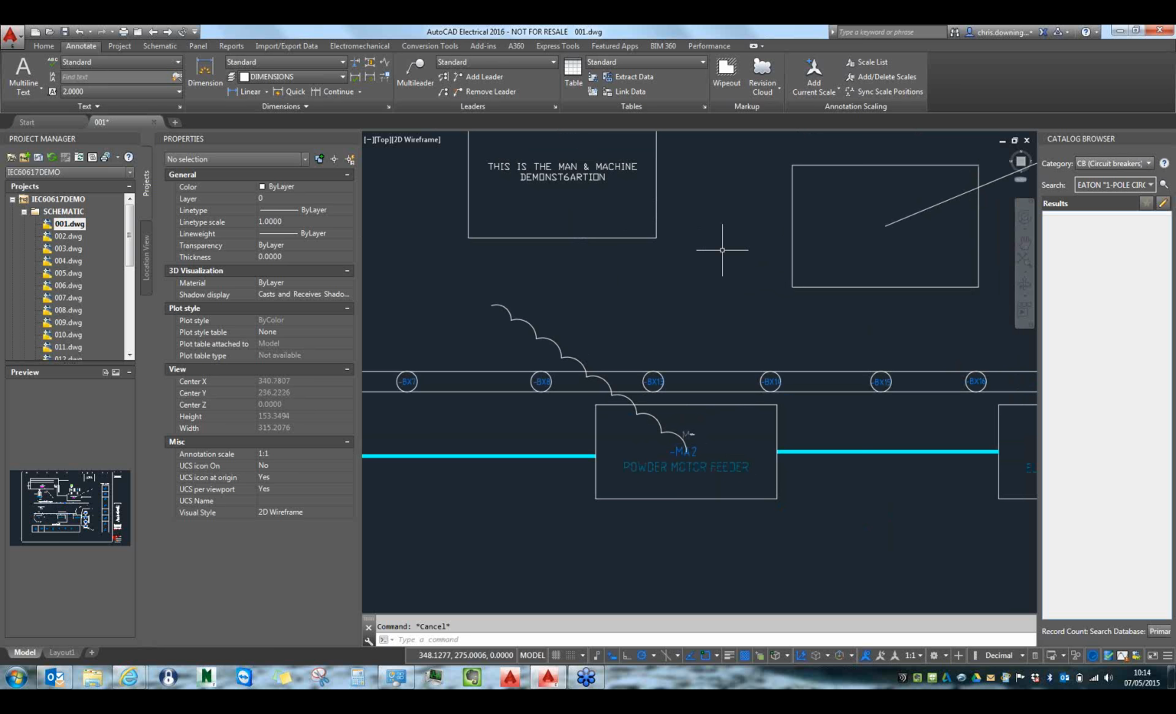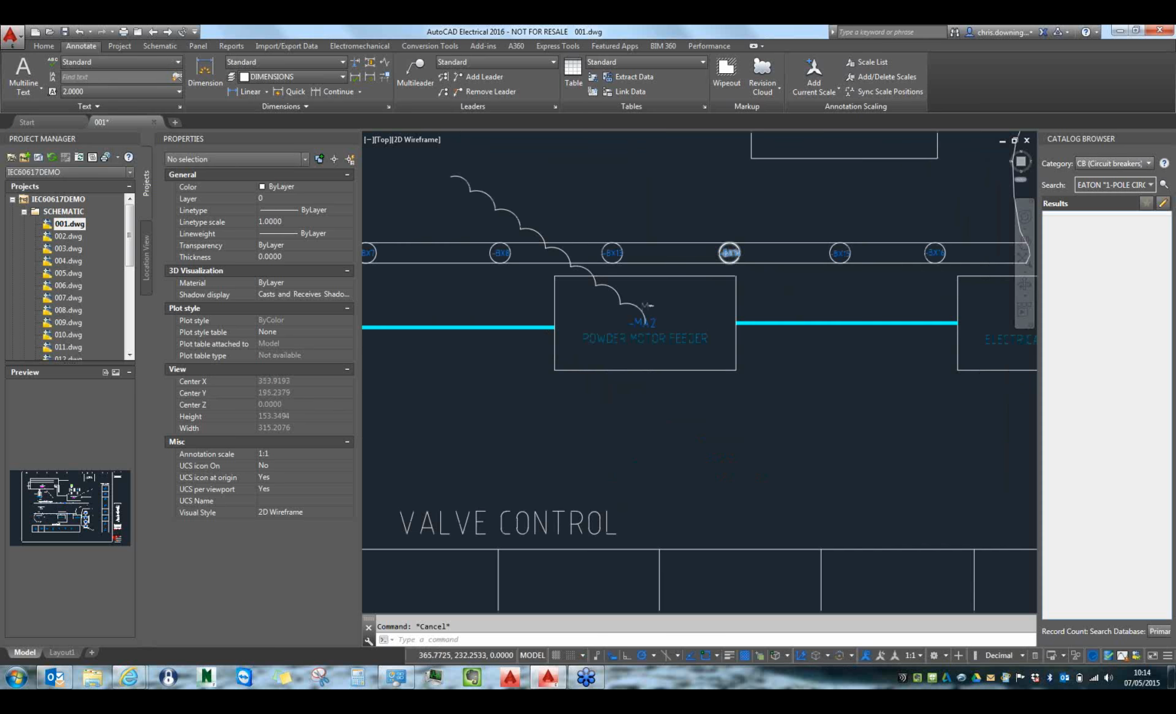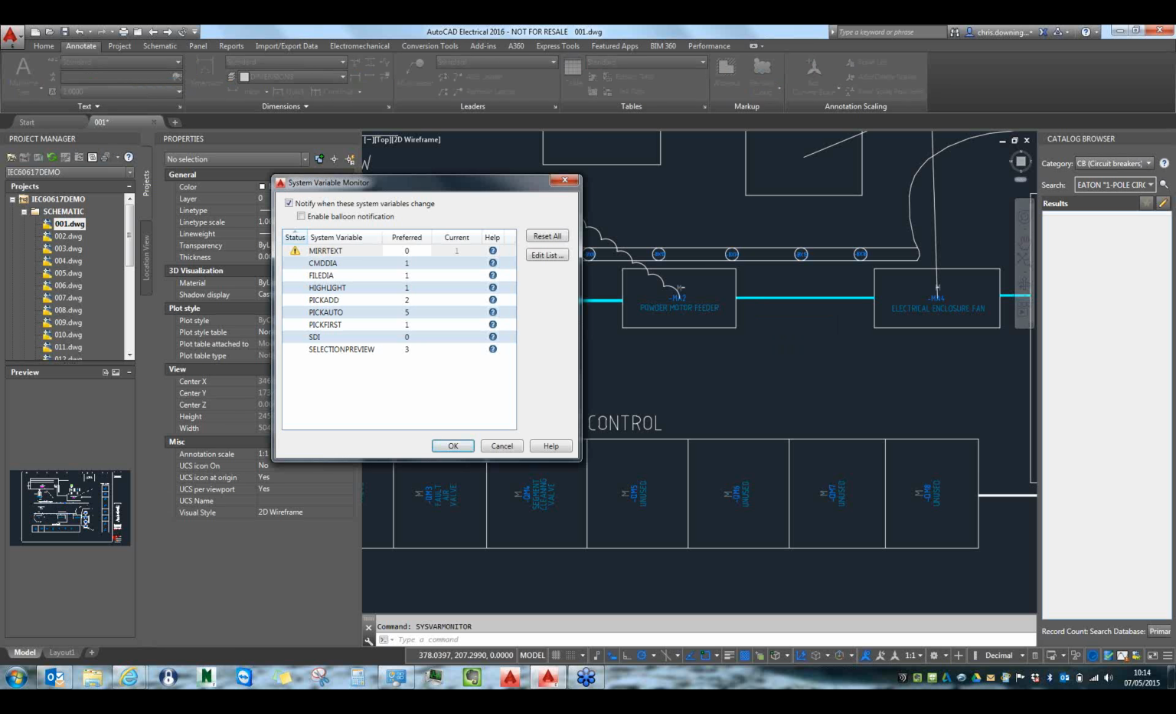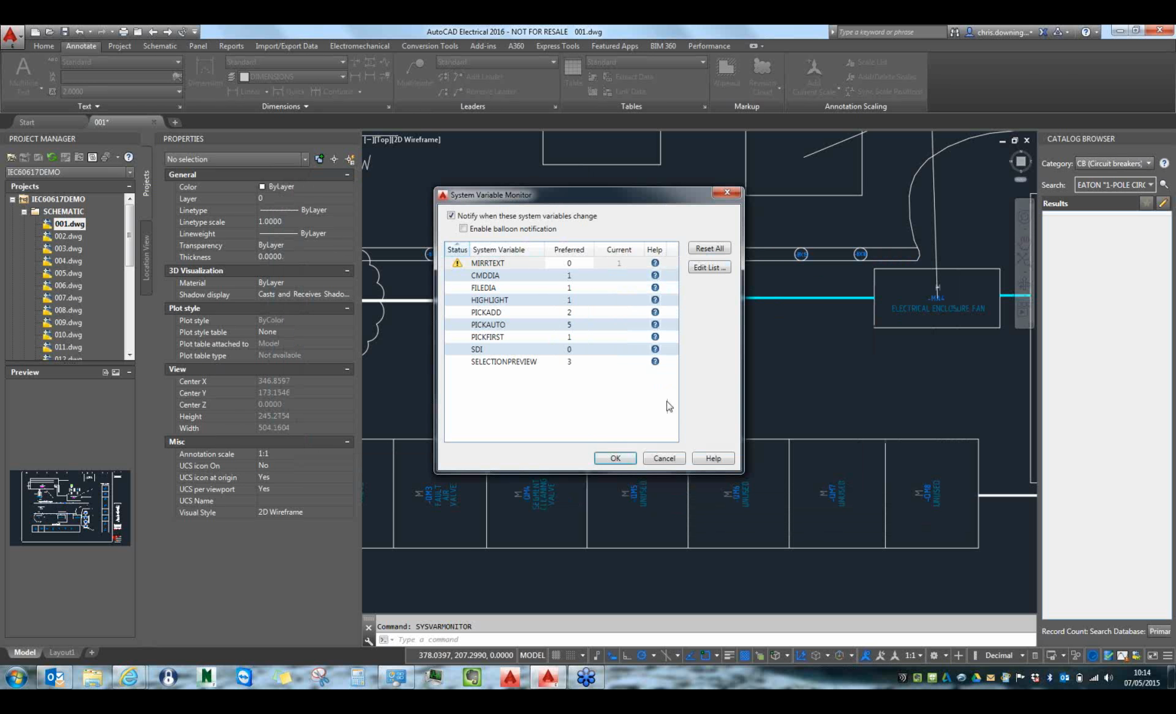So that really is the main new changes in plain AutoCAD. There is one other thing we can look at. If you have a bunch of system variables in your software, you can have a look at what you've got and whether they're switched on or not by typing in SYSVARMONITOR, and it gives you a window that shows you a list of your system variables which are activated or not. As you can see, I've only got one current mirror text.